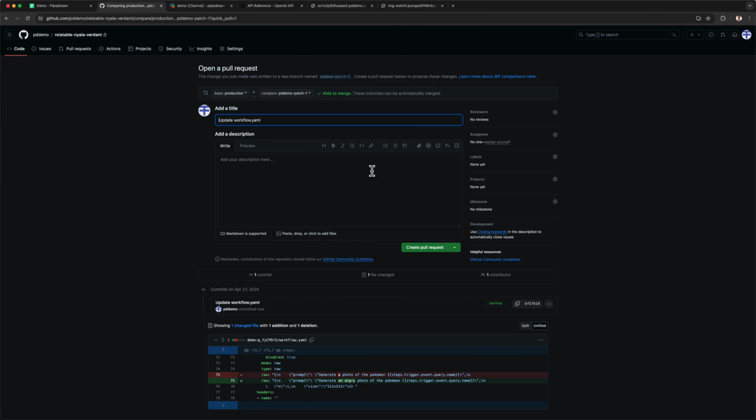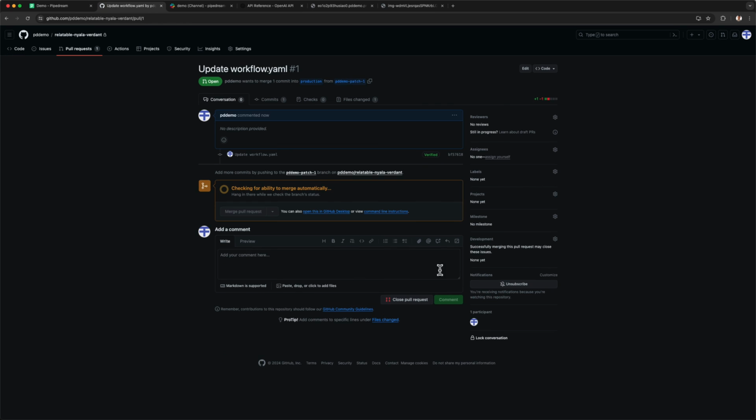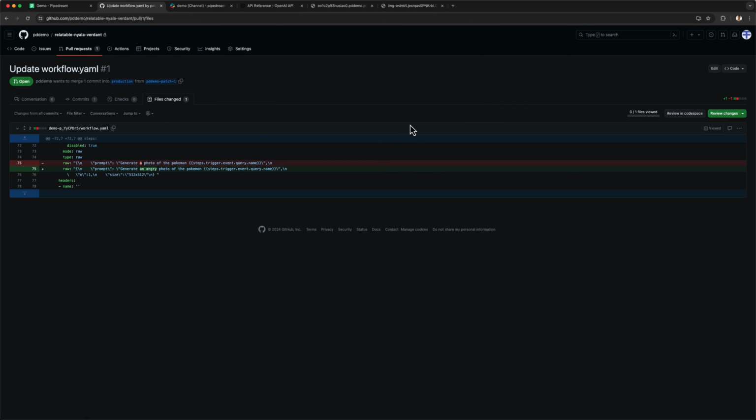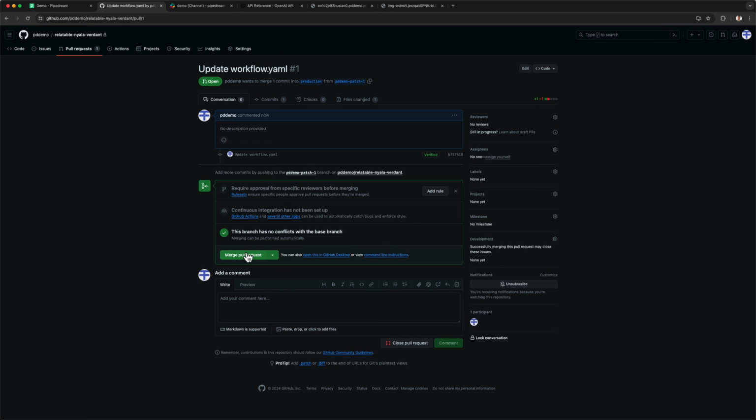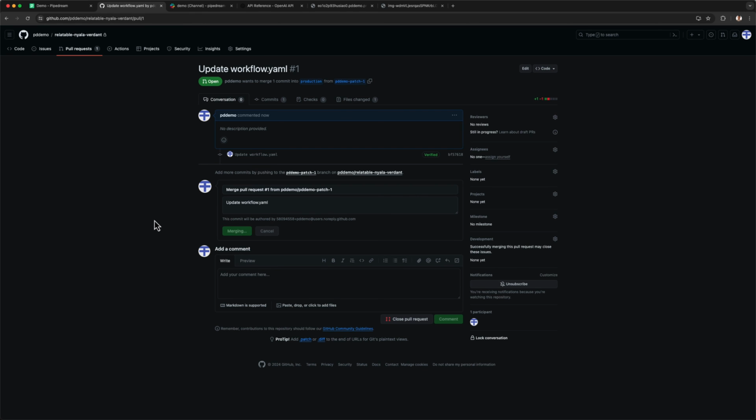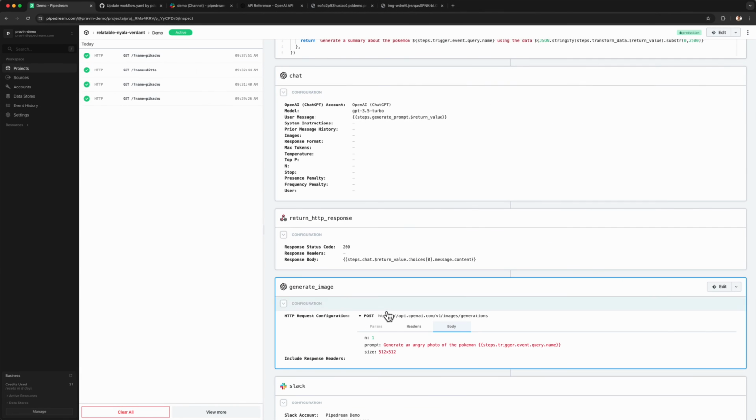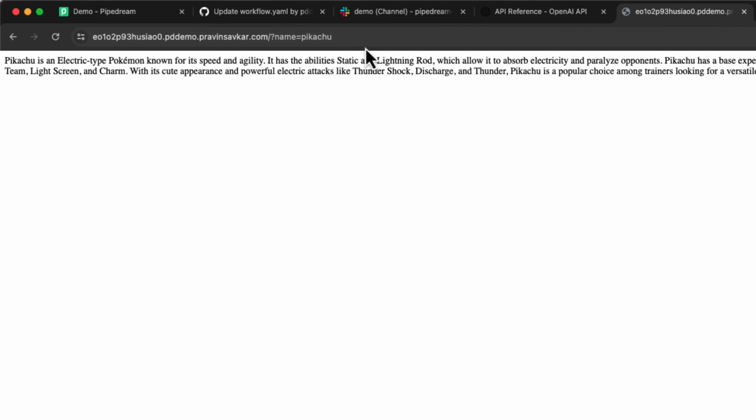I can then merge directly to production, or I can create a PR and go through my standard change control process. When I merge changes from GitHub, they'll automatically deploy to Pipedream. I can then rerun the previous test to see the impact of the change.